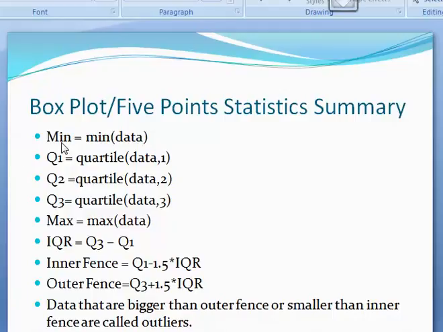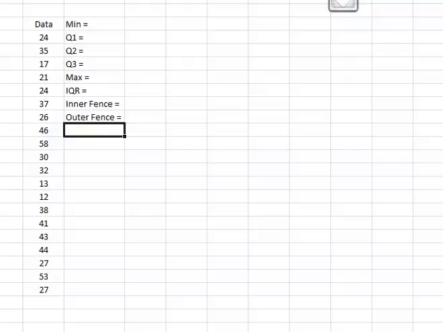From the minimum, Q1, Q2, Q3, and maximum, we can create a box plot. Now let's go to Excel and see how we can get all this information. This data is from the previous data, and here we have 20 data points.